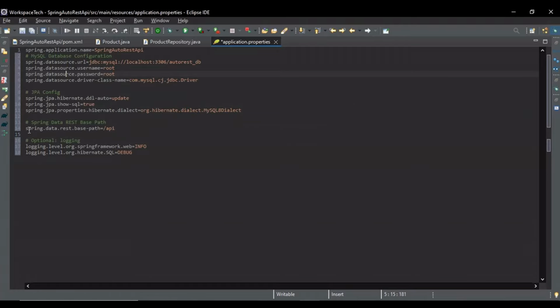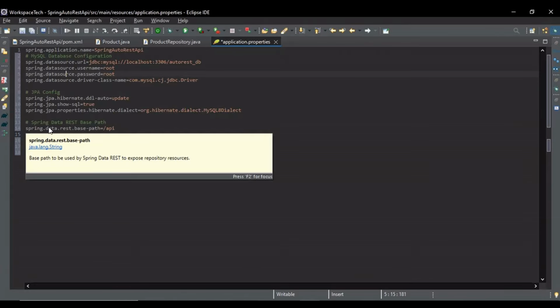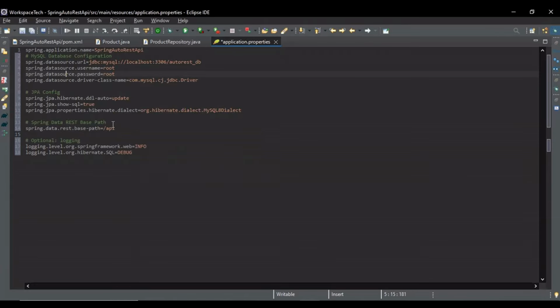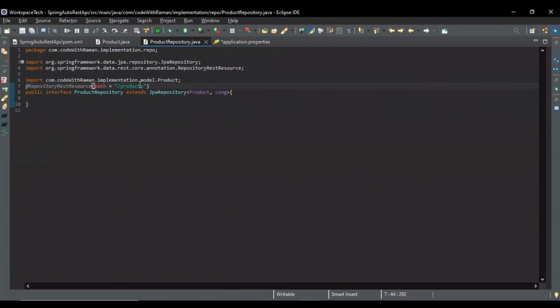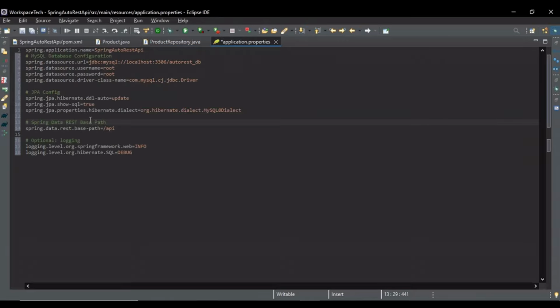Now, there is one more property, that is Spring Data REST base path. What I was saying earlier is that the base path would be slash products, so localhost 8080 slash products. But now that I define a base path here, my path would be localhost 8080 slash API slash products. So now my base path is slash API. We have defined a base path for our APIs.